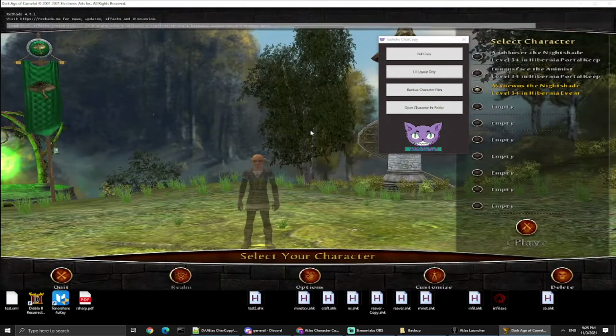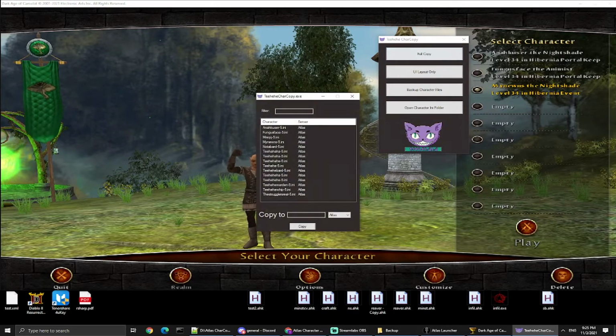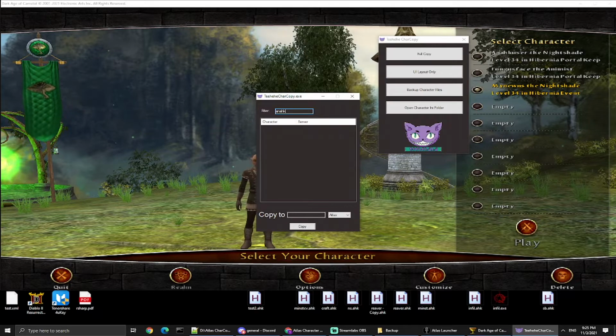So now that we're at the character screen, we're going to click full copy, and it's going to show you a list of all the Atlas INI files. If you have a ton, you can actually use the filter to search. So we're going to use an AHK user. Let's say we had a bunch, we can start typing his name, and it's going to filter it out so that it's only one.